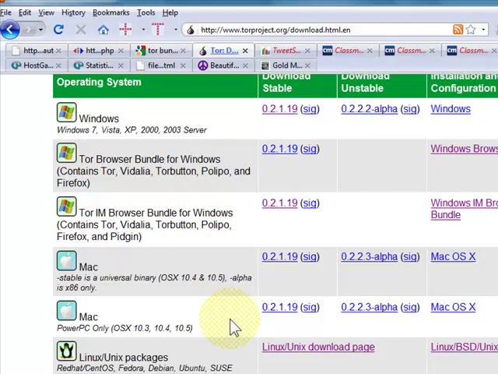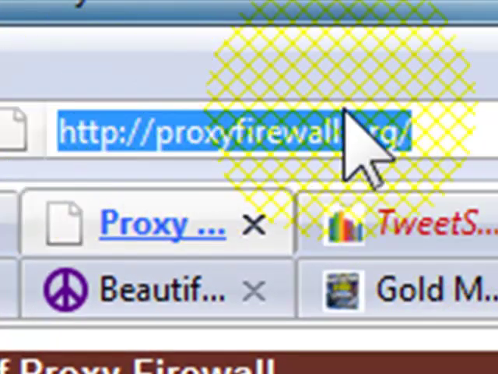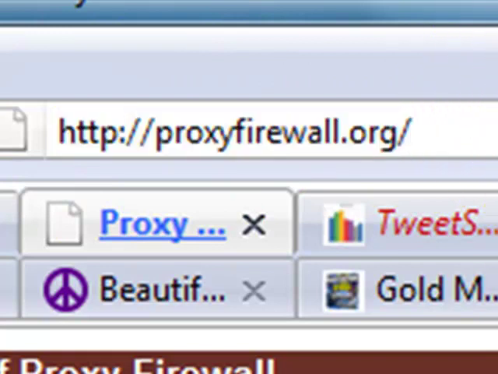And I'm not going into that because they have good coverage on the site there, support. You can figure out how to install it yourself. I'm not going to take time to do that anyway. So then we want to go to ProxyFirewall.org and get Proxy Firewall.